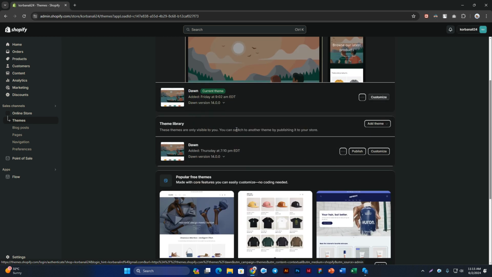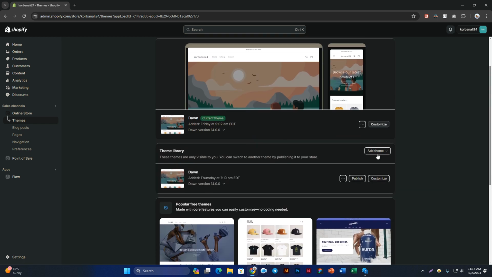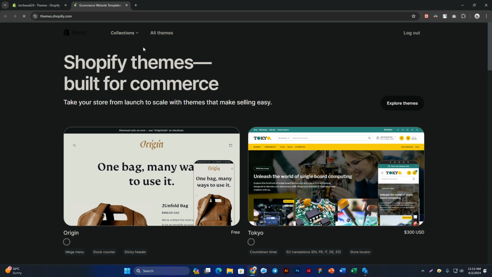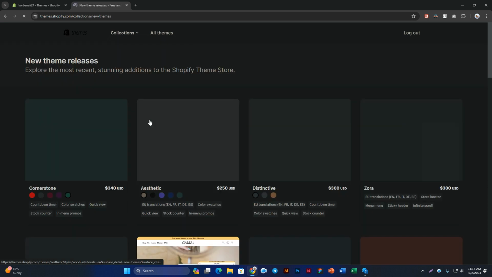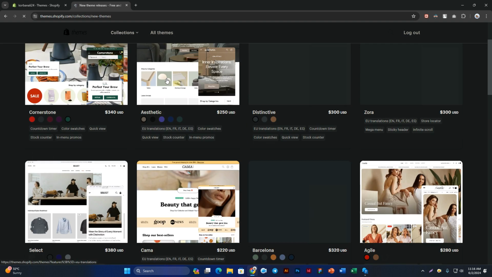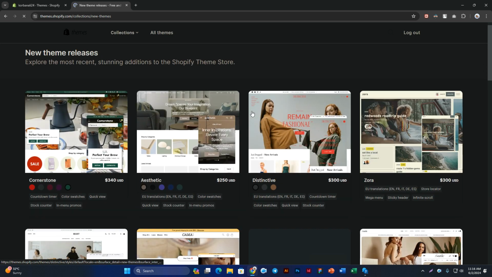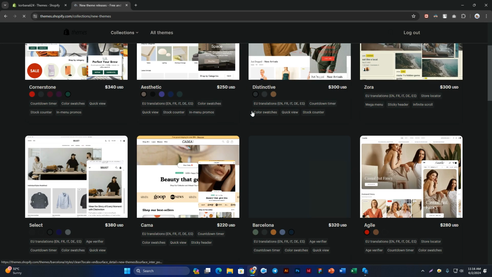So what you need to do is click here, add theme, and visit theme store. Then here you get the option Collection. Simply click on the down arrow and New theme release, so simply click here. Then you will get the themes that were released recently, and they're really new.